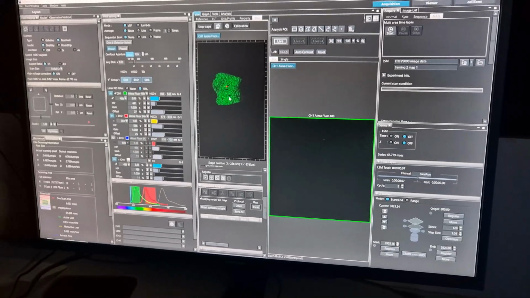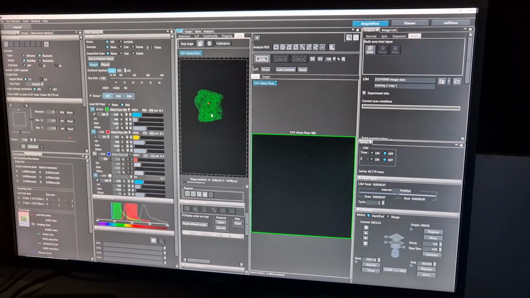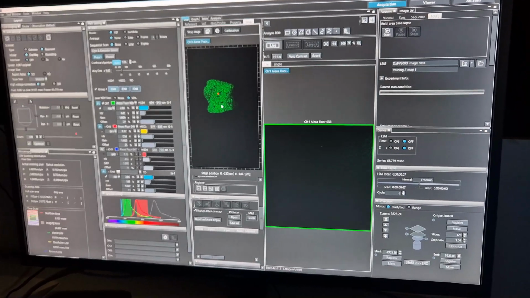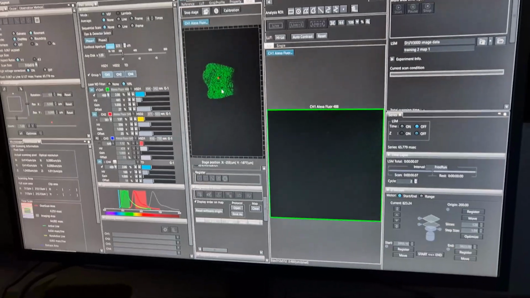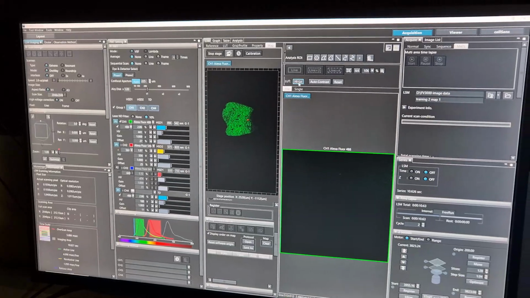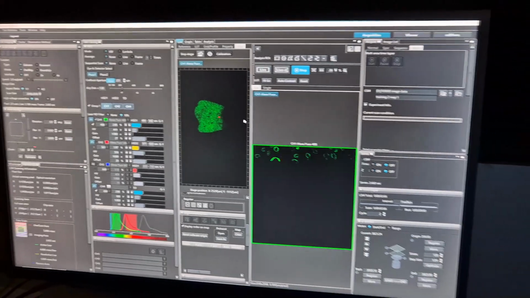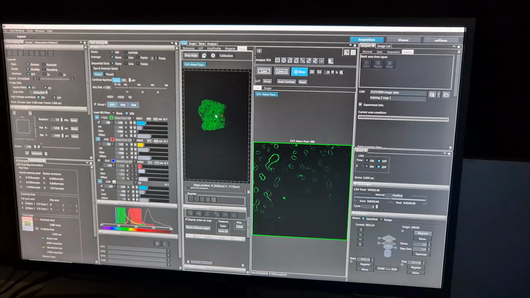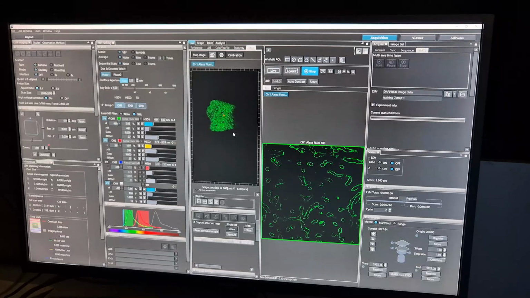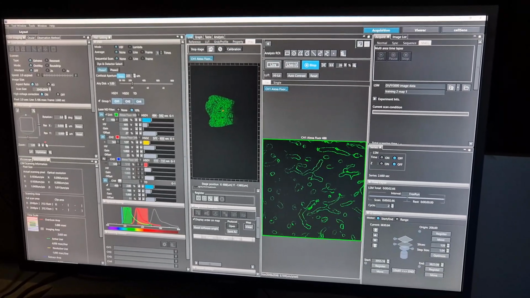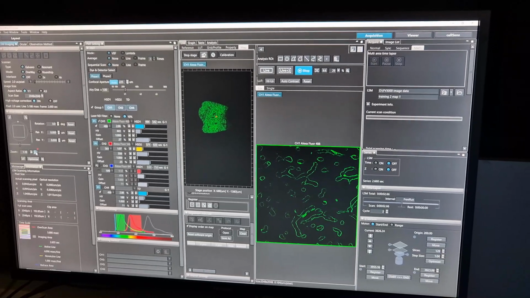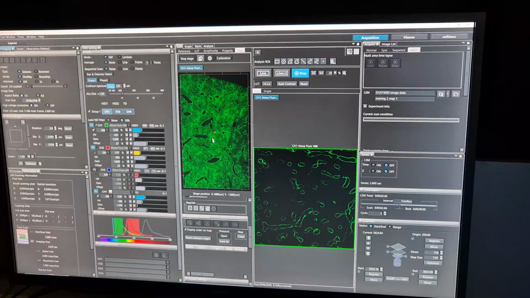And we'll switch over to, let's use the oil objective. So we'll switch over to 60. Let's go live. And now we're doing sectioning. So having this map is actually really useful. Yeah. Alright.